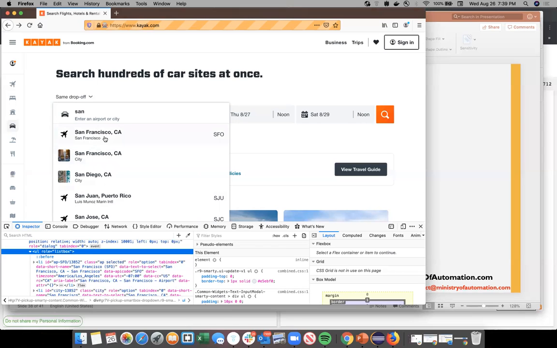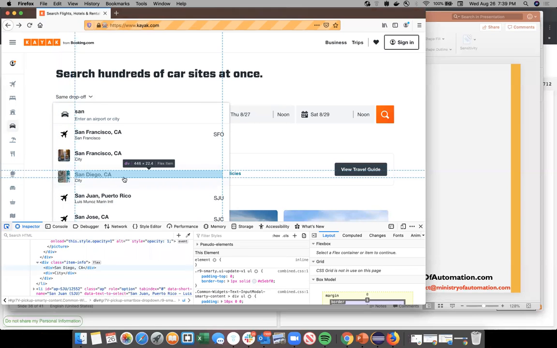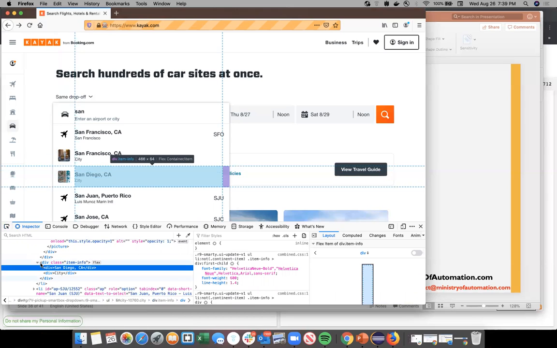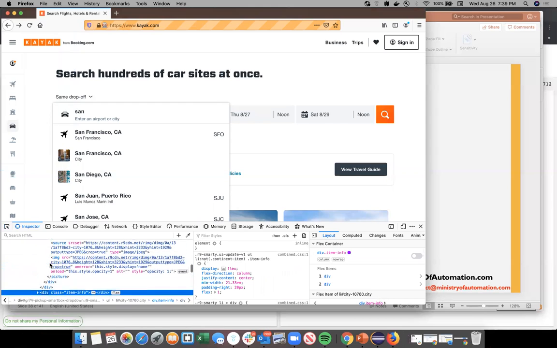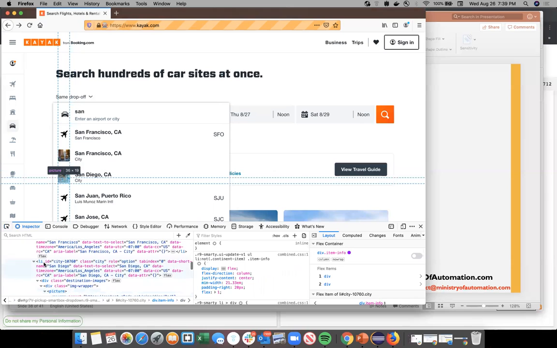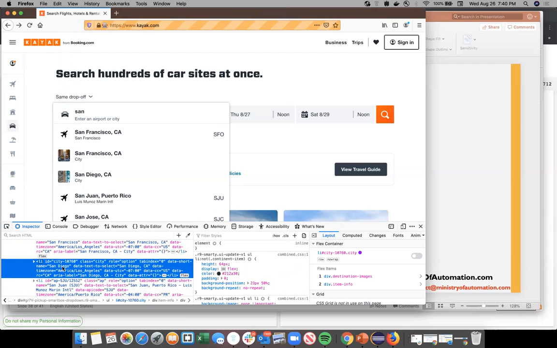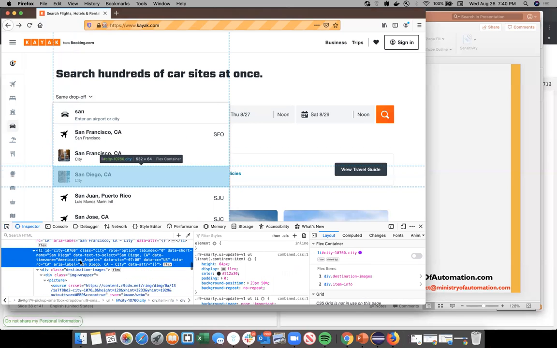Now let's try to understand how I can reach this particular option. Let's try for San Diego, because it's the third option. Again, I'll go to inspect element, and I'm interested in selecting San Diego. If I identify this complete li tag, then it makes sense. But how will we identify it? Let's see what attributes can help us identify it.